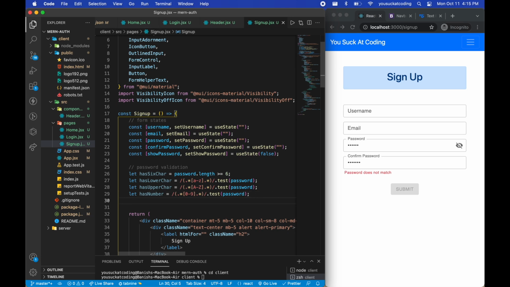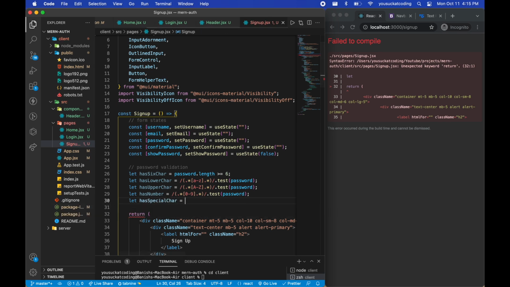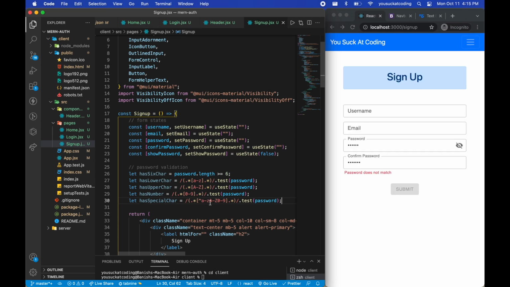And now let's do one for the special character. So we'll say hasSpecialChar, and for this to be true, it has to be anything other than the alphabets, lowercase, uppercase, or numbers. So we have this not, and we have all of these mentioned: a to z lowercase, uppercase, and 0 to 9. And that is about it for the variables.